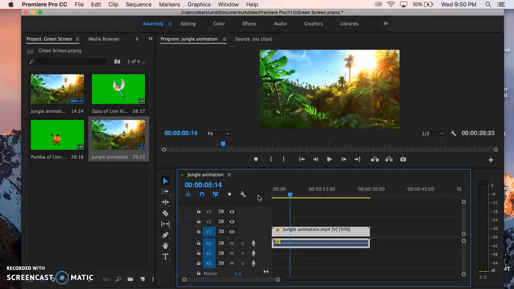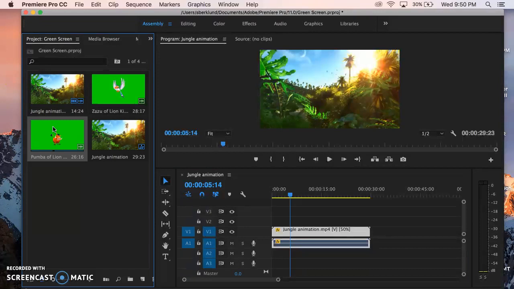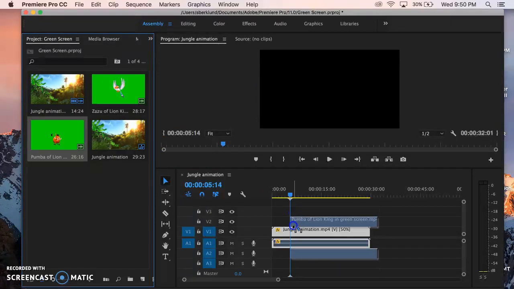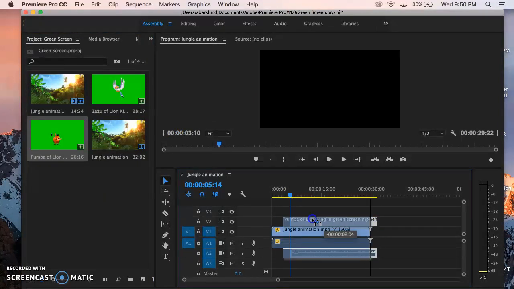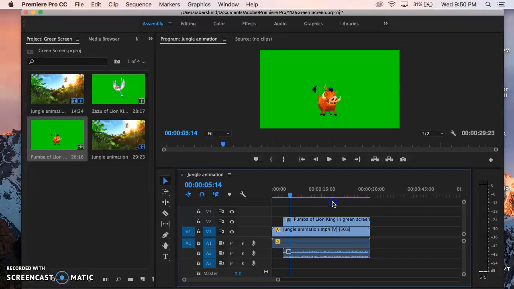Now we need to start putting some green screen stuff on there. So we're going to go ahead and drag in Pumbaa from Lion King here. We're going to put him right on top. I don't really care where you put it. You can put it at the beginning, you can put it at the end, it doesn't really matter. Or you can put it in the middle, I don't care. We're just practicing on how to use it.